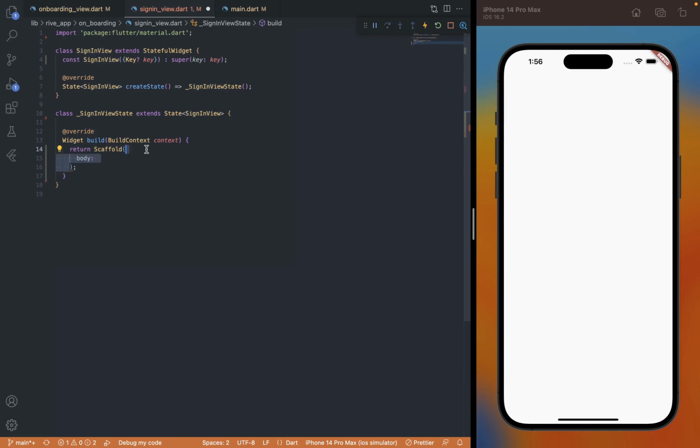Now, scaffold requires a body, and in that I'm going to pass a safe area so that our content doesn't drop below the notch. And inside that, I'm going to add a single child scroll view. And the reason for that is the sign-in view will require an input later on. And the usual case on Flutter is when you have a lot of content on the screen and there's an input, you usually get the overflow error on the UI.